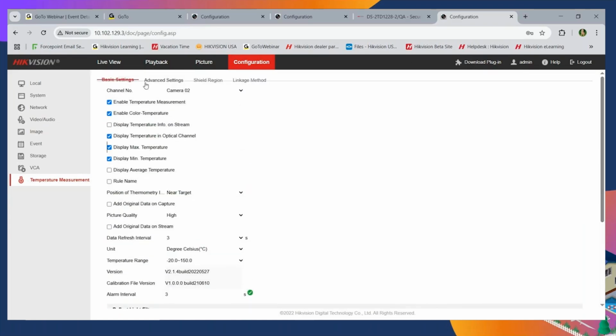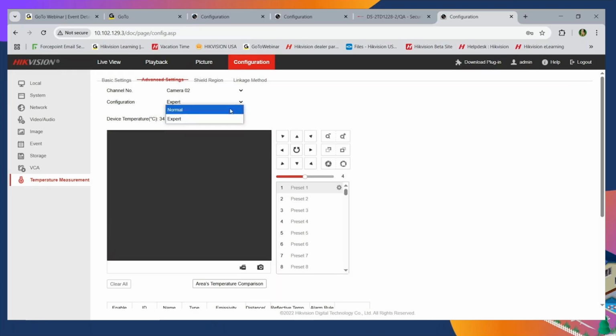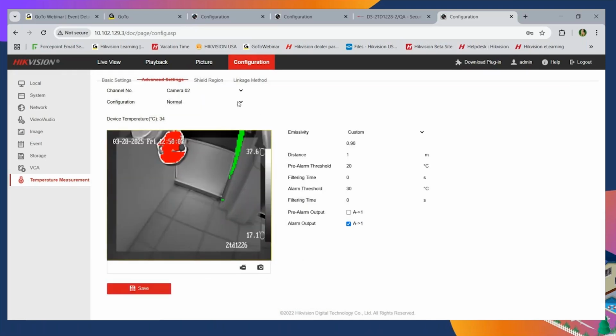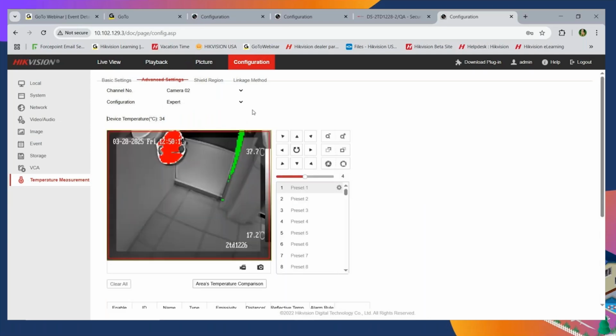Under our temperature unit, we also can go through the advanced settings. With our advanced settings here, you'll notice that we now have displayed the temperature thresholds that we've set. So we have 20 degrees Celsius, which was low, and then we have 37.5 degrees Celsius on the high note as well. Under configuration, go ahead and select between the normal and the export modes to set.